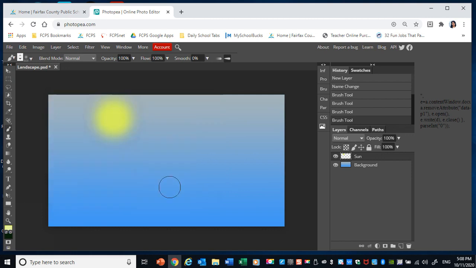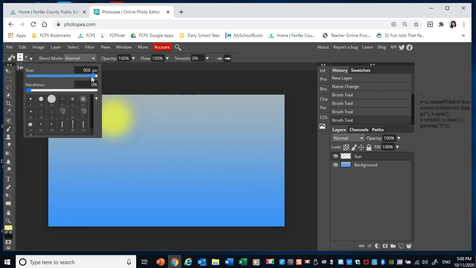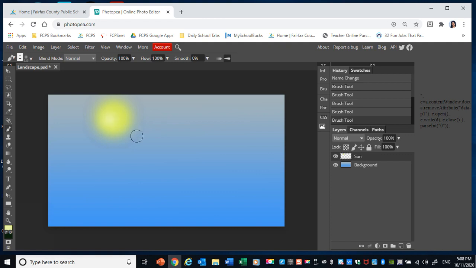Click OK. But I don't want to maintain the same brush size. I want to make it slightly smaller so it's hot white in the center and more yellow around the edges. So I'm going back to the size, and I'm going to scroll down a bit to make my circle smaller. And I think that's about it right there. All right, my sun is done.